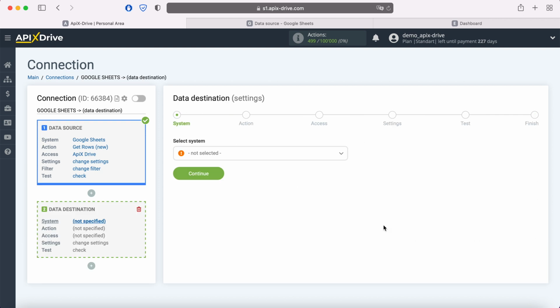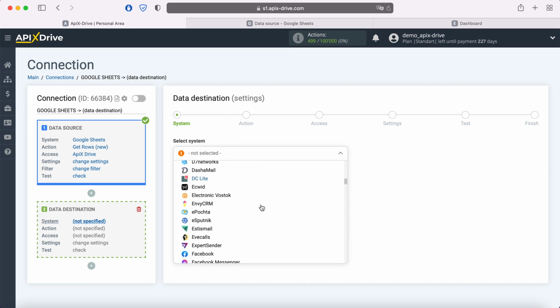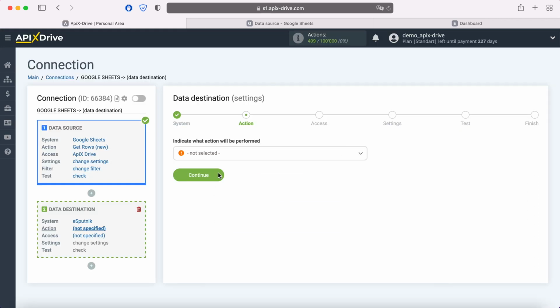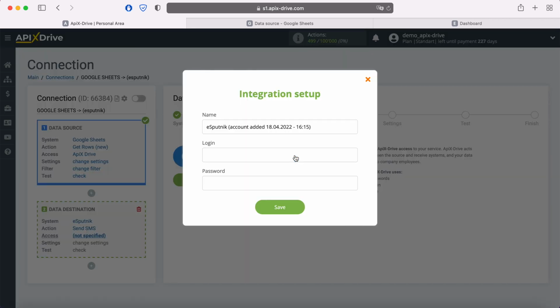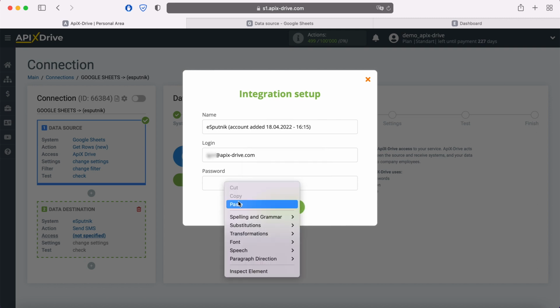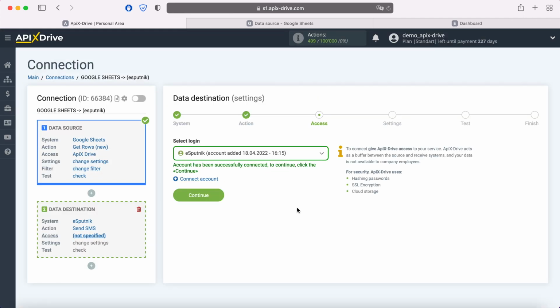Choose eSputnik as the data receiving system. Next, you need to select an action. Send SMS. At this stage you need to connect your eSputnik account to the ApiX-Drive system. In this window, you must specify the login and password of your eSputnik personal account. When the required fields are filled, click Save. When the connected login is displayed in the list, select it.